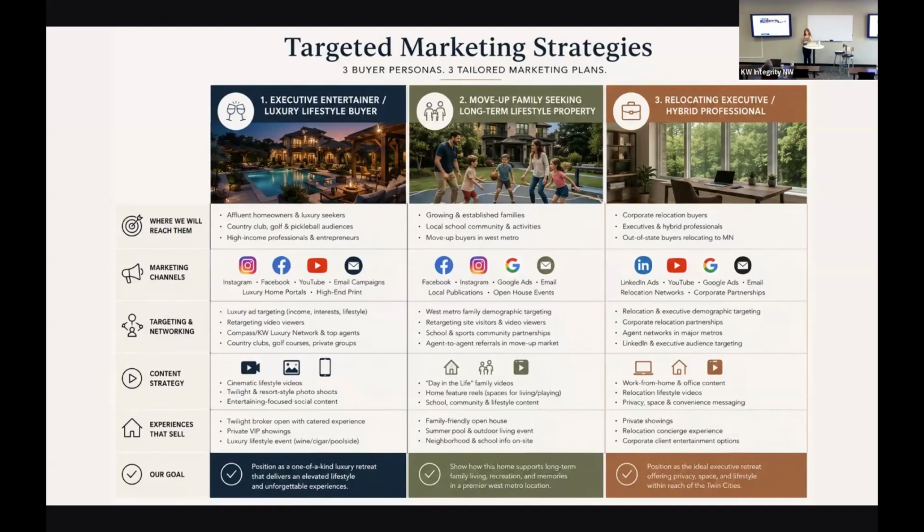marketing channels? If I'm looking up there, I'm seeing Instagram, Facebook, YouTube, email campaigns, luxury home portals, and high-end print. That's a lot of behind the scenes for all of those items. And I feel that if I was to offer them where I am right now, I'm over-promising and under-delivering, because I don't have all that set up. And I don't know that I'm going to be offering the same for a luxury buyer as I am for a downsizer. You know?